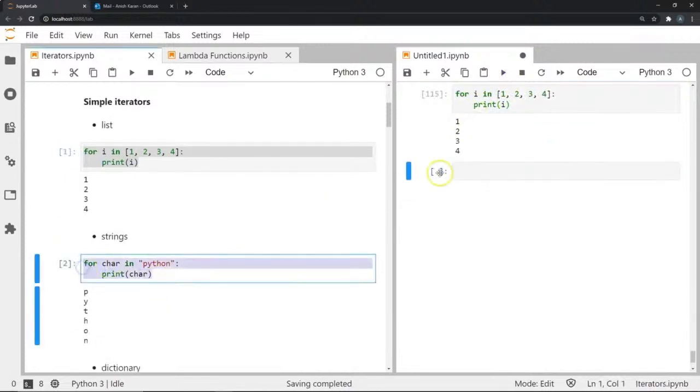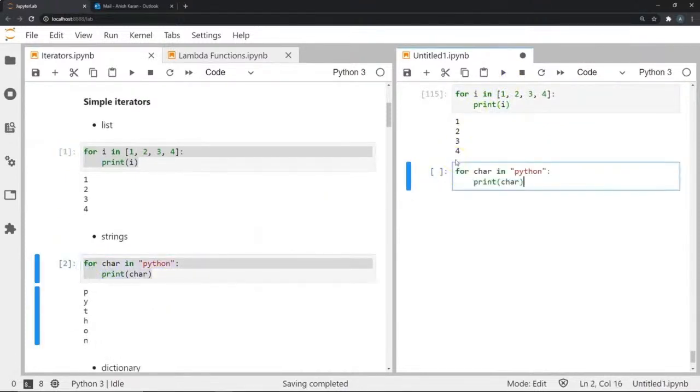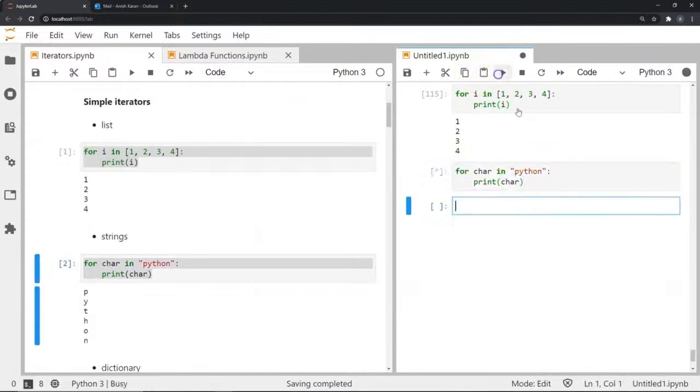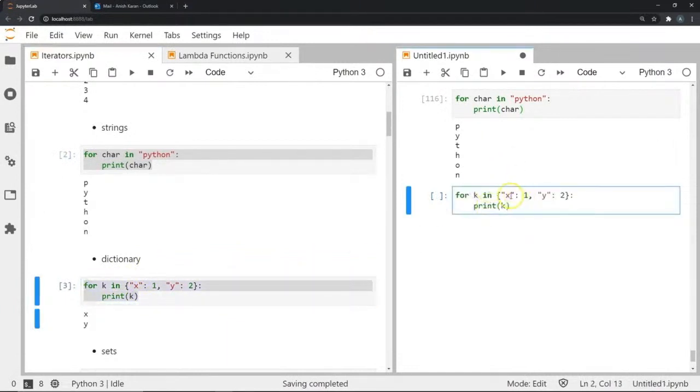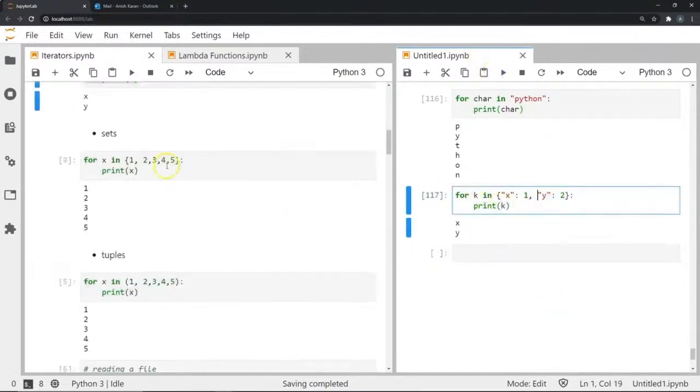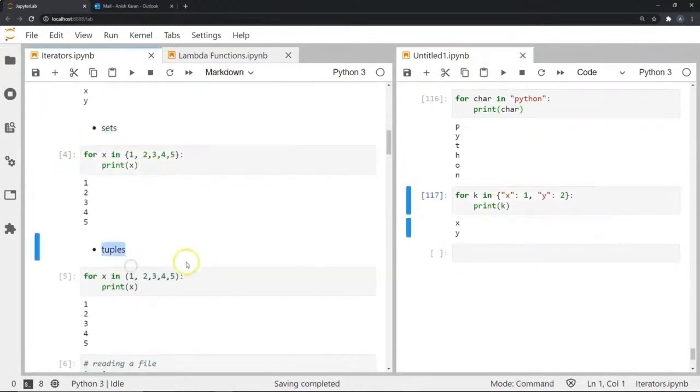Similarly, we can do the same thing for another iterable, the string, where we can go character by character, again using the for loop. Another example of an iterable in Python is the dictionary. Let's say I have a dictionary with two key-value pairs: key x, which contains the value 1, and key y, which corresponds to the value 2. When I run a for loop through this, by default I will be traversing through the keys x and y, as you can see here. Of course, other types of iterables in Python are sets and tuples as well.